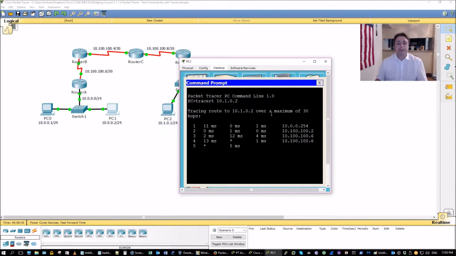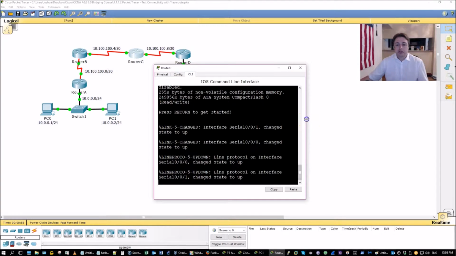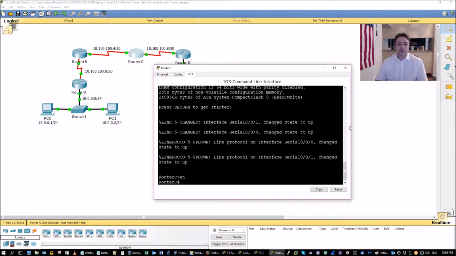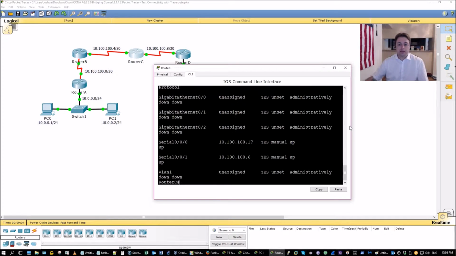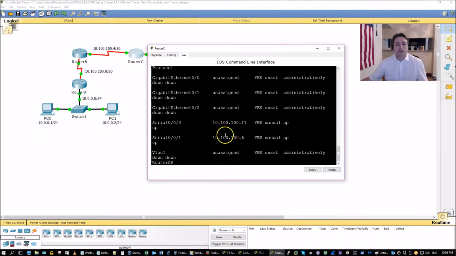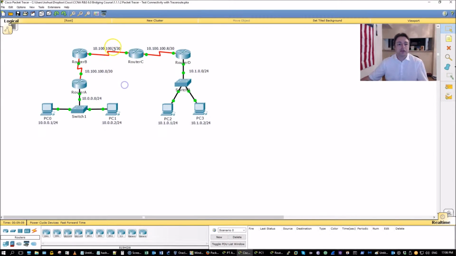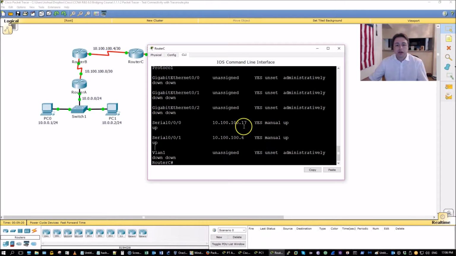Let's see. There we go. 10.100.100.6. Let's go ahead and go to router C and do a show ip interface brief. Yeah, that's the serial 0/0/1 interface. That's going to be over here. So it's not exiting router C, going to router D on the 10.100.100.8 WAN link.